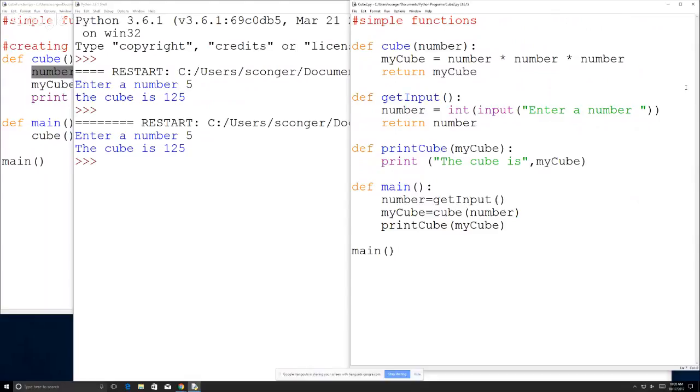To print. Okay. Right, so notice I had to put my cube here on the print. Oh, I see, the reason argument. Right, so there's no argument to print. I see.